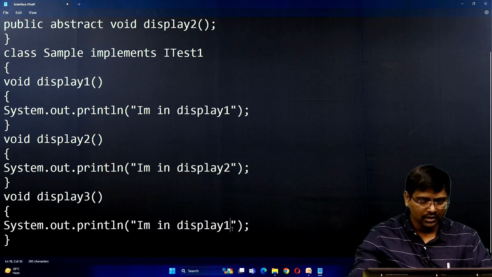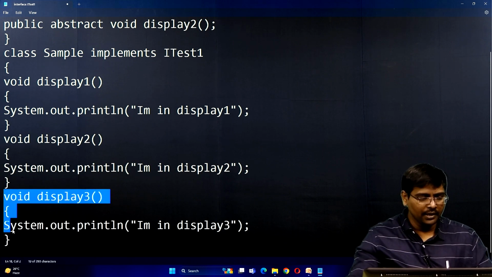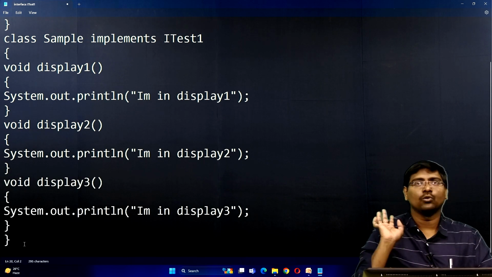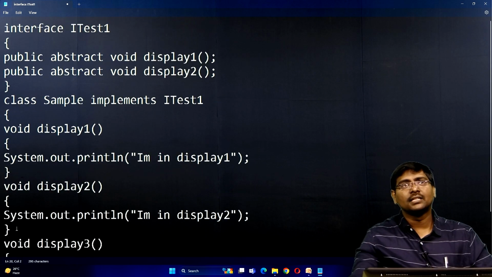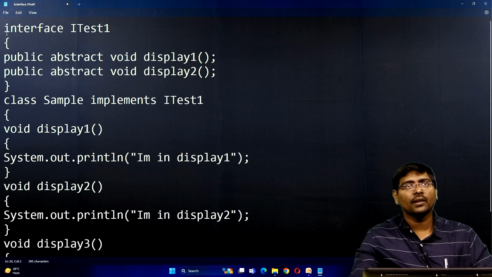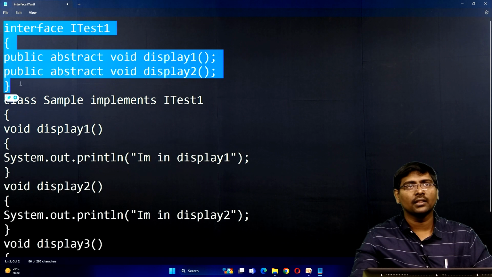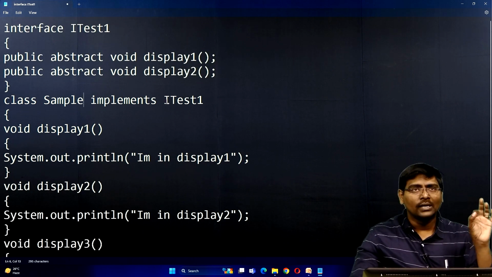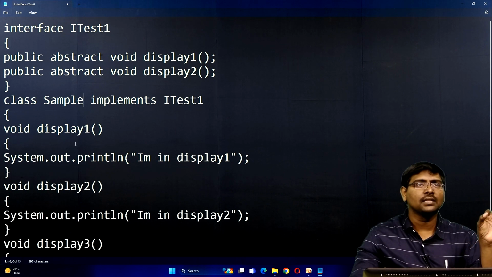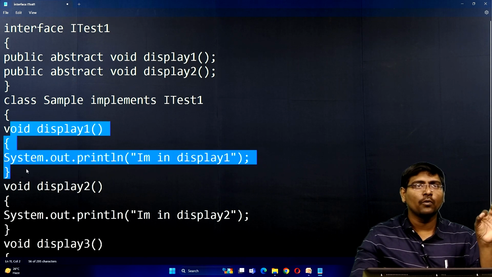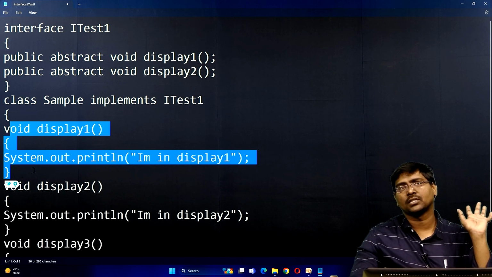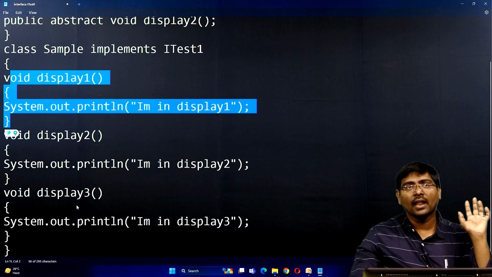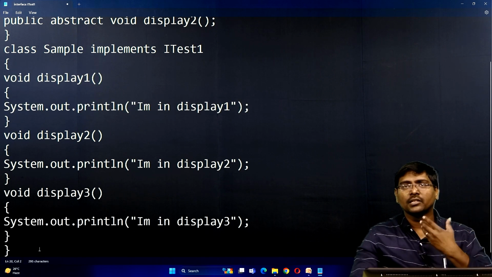Along with that, you can write your own methods also. Display3. Now you understand the point. This is a non-implemented method, that is, this is the own method for the class, and then close. Clear the point? This is the way I wrote the interface and the class implements the interface. Once that class implements the interface, the class needs to provide definition for all the abstract methods. Okay, here I provided definition for display1 and display2. Along with that I provided display3, that is my own method.